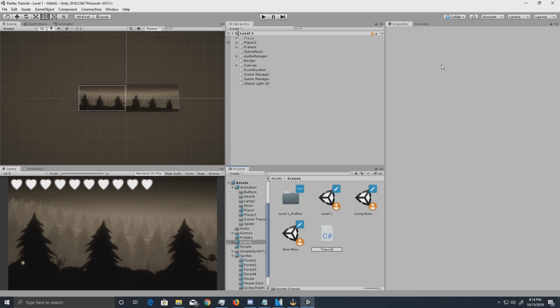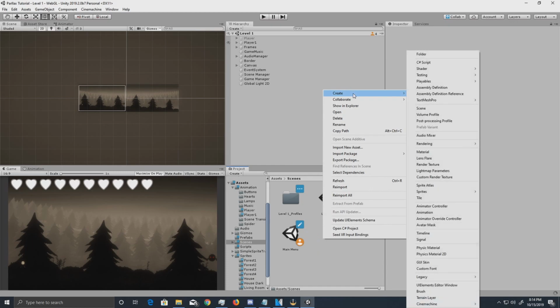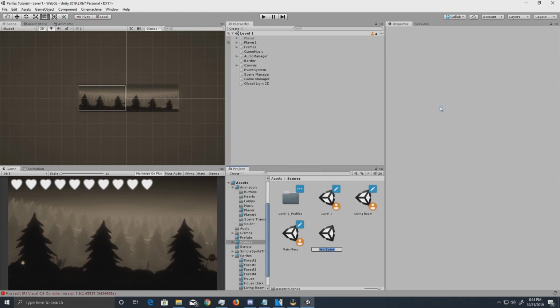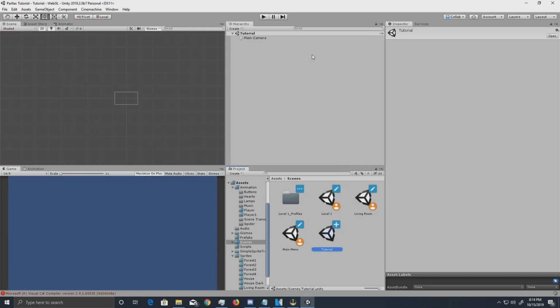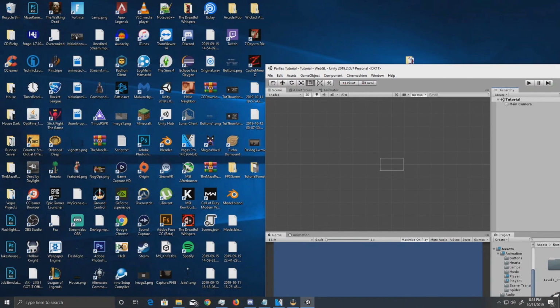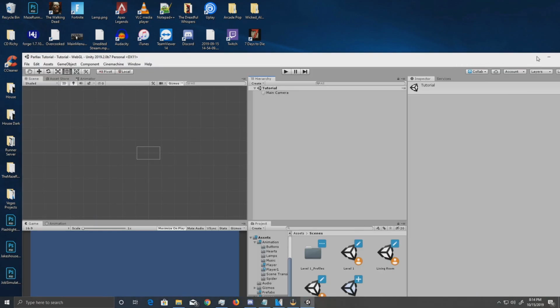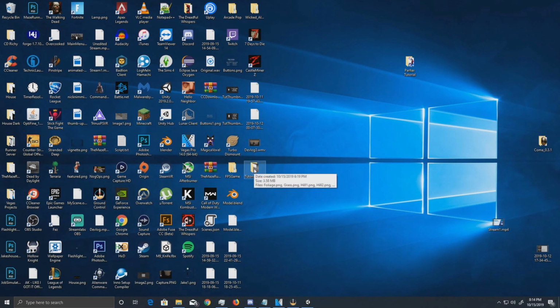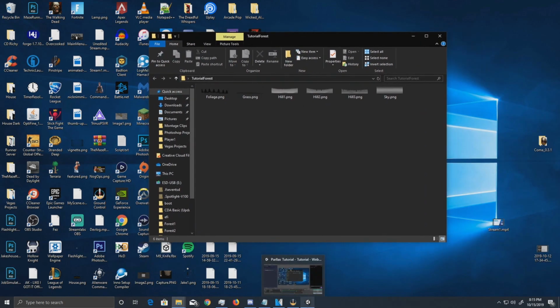But we'll just go. Oh, wait, that's a C# script. Oops. Take that out. Go on to a new scene. Alright, here we go. I'm just gonna create a new scene for tutorial purposes. Then open up the folder that you exported your layers into. For me, that was this tutorial forest folder.